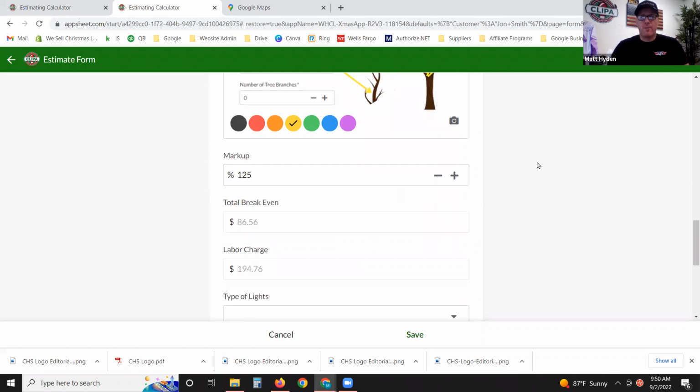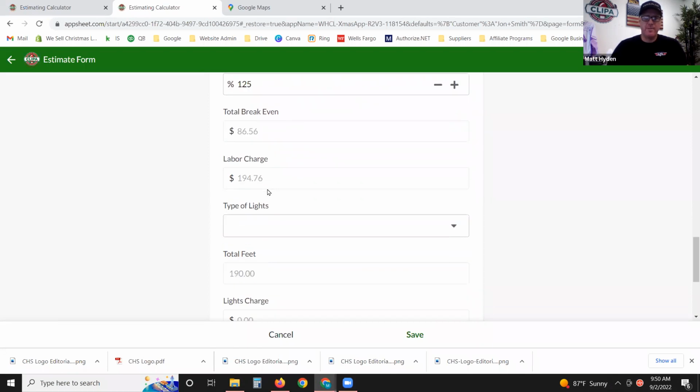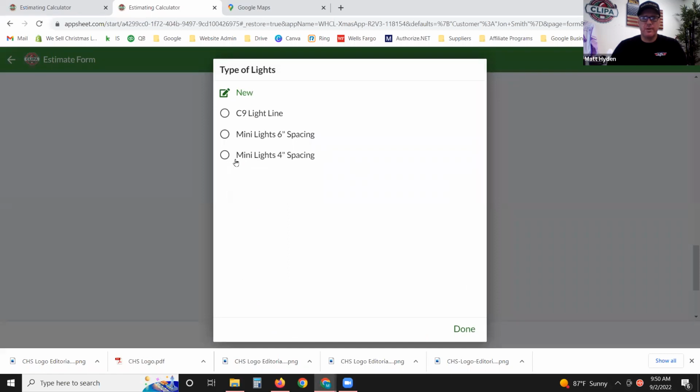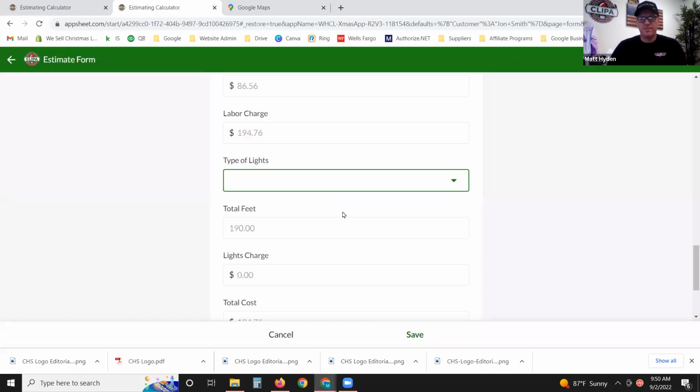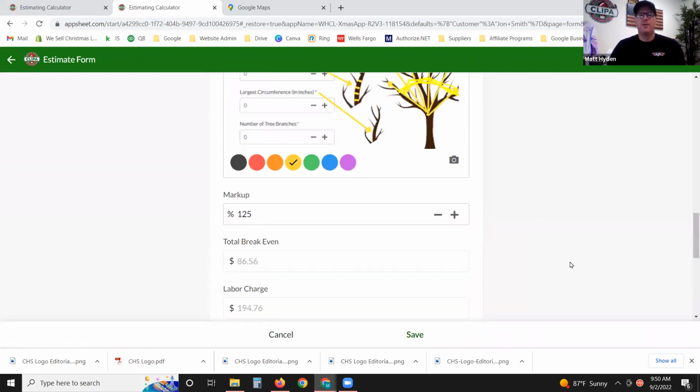Okay. So again, here's our markup, 125%. And then we've got total break even. That's what it costs me to decorate this tree. Labor charge 194 on this job. We're going to use mini lights. So I'm going to go with this. We're going to go with 4-inch spacing mini lights. Okay. It's 190 feet based on my numbers.